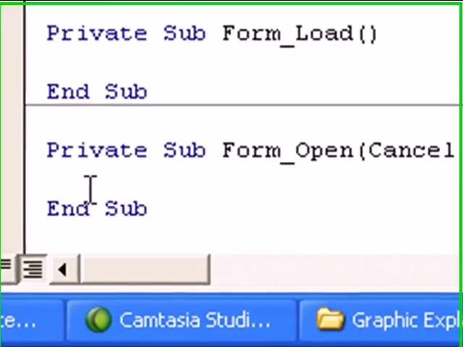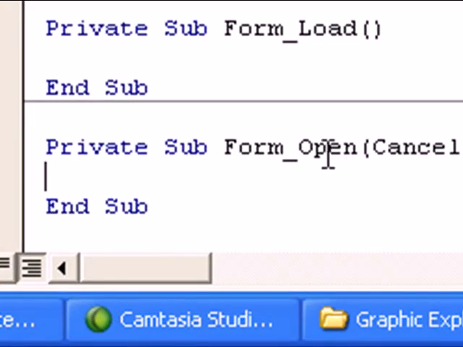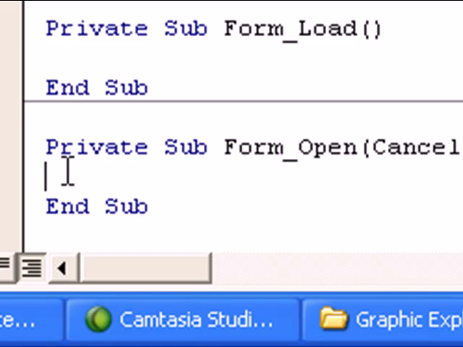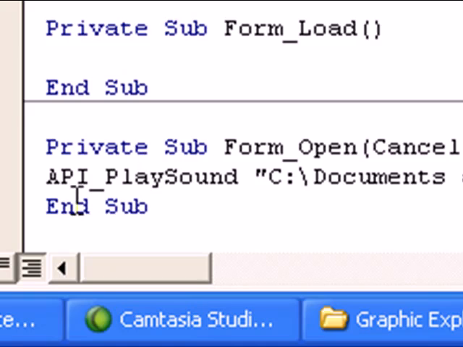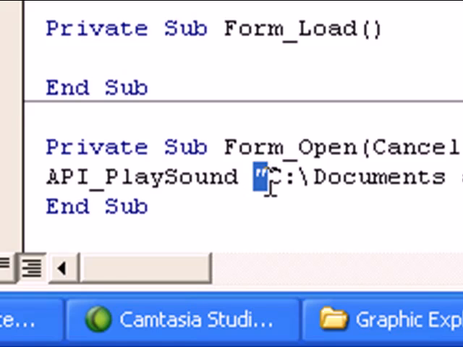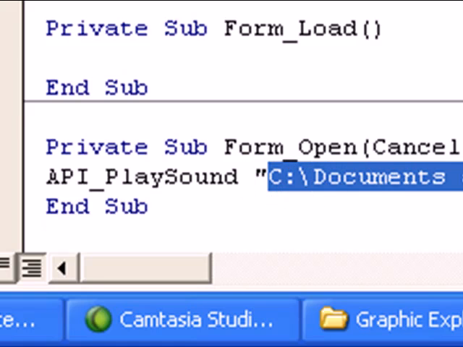Now you can see the cursor flashing here, Private Sub Form Open. This is where I need to put my code. So in here, I'm going to insert my code. I'll just pause for a second while I do that. And there's the code. All it says is API underscore play sound, then a space. And then in quotation marks here, I've put the path down.